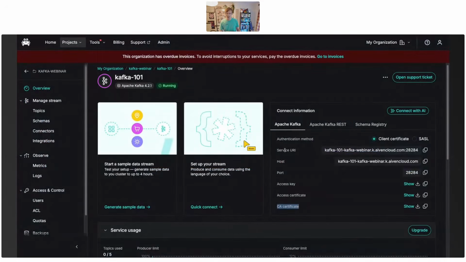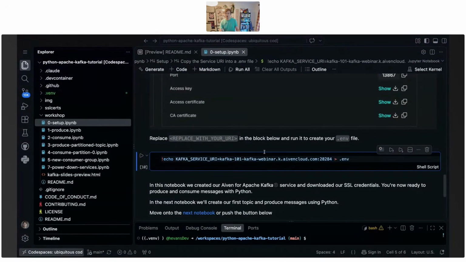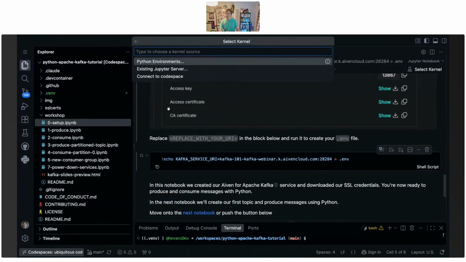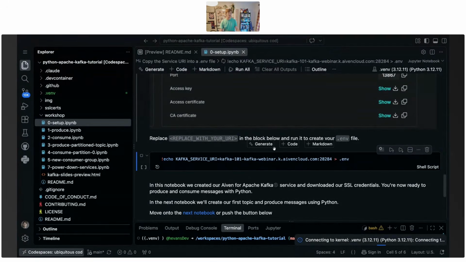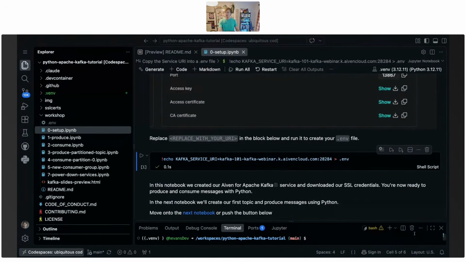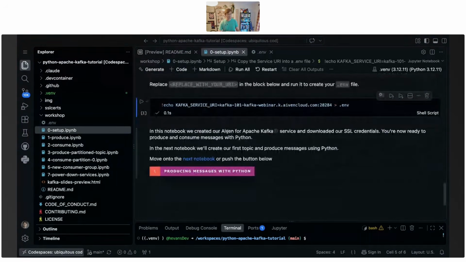Your URI is up here in your Kafka cluster view, and that contains the URL to where your cluster can be found on Aiven and the port, which is open for producers and consumers. I'm going to paste that into this cell in the notebook here, and I'm going to run it. Use my Python environment, use this existing environment, which was created when we ran the code space. I'm just going to wait a second for this to catch up. And we can see now that we have this environment file with our environment variable for the Kafka service URI that we use in the next step.